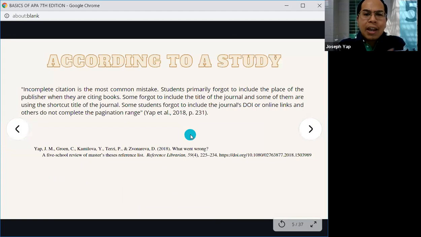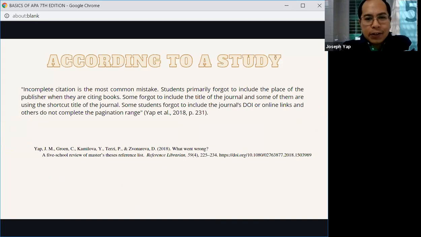Now, according to a study by librarians at Nazarbayev University, the common mistake that students have, when we studied graduate students' theses, is incomplete citation. Students primarily forgot to include the place of the publisher. If you are still using the APA 6th edition, you still include the place of the publisher. But in the APA 7th edition, you no longer need that.